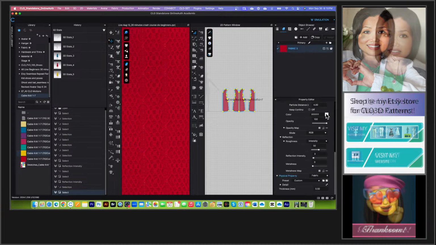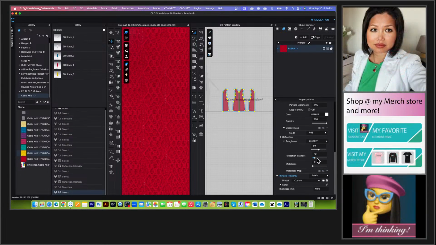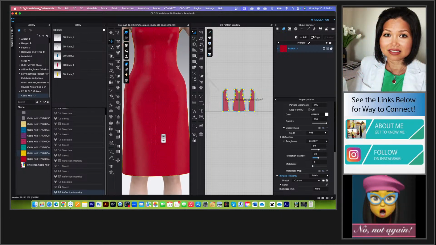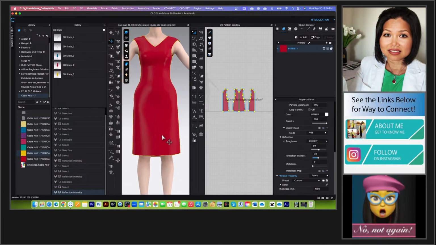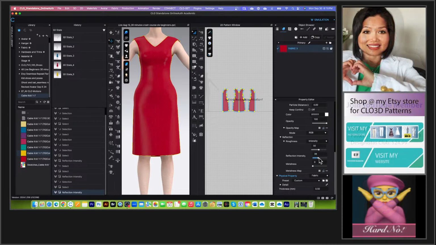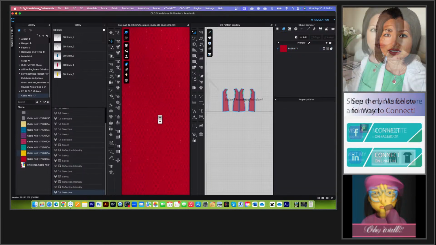So if I want to change more, let's say have it reflect almost like, see right there, it's more like a plasticky look, and we don't want that because knit fabric does not have the reflection property. So we want to drag it down here. So I can see right here, now we don't have the reflection.